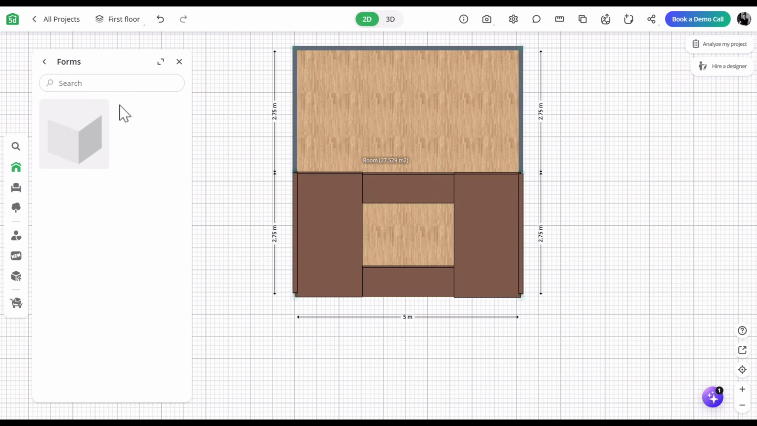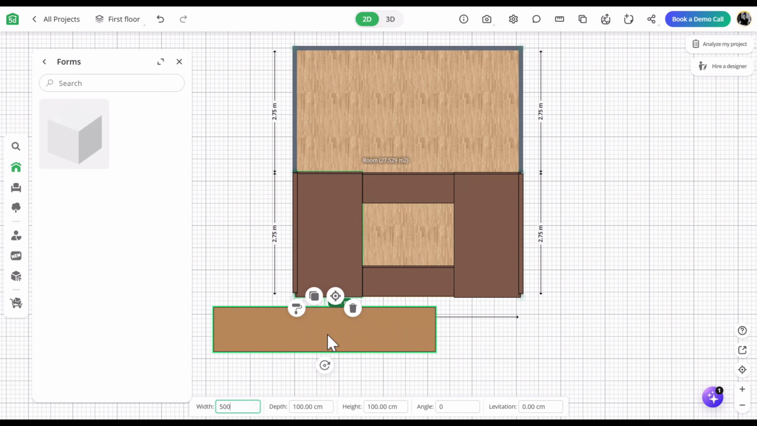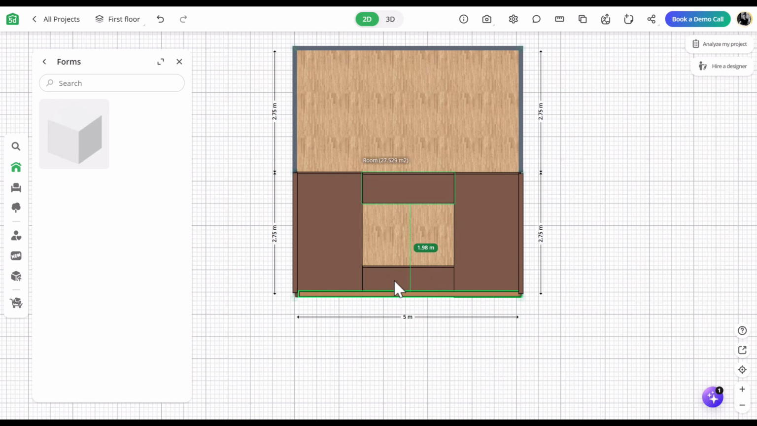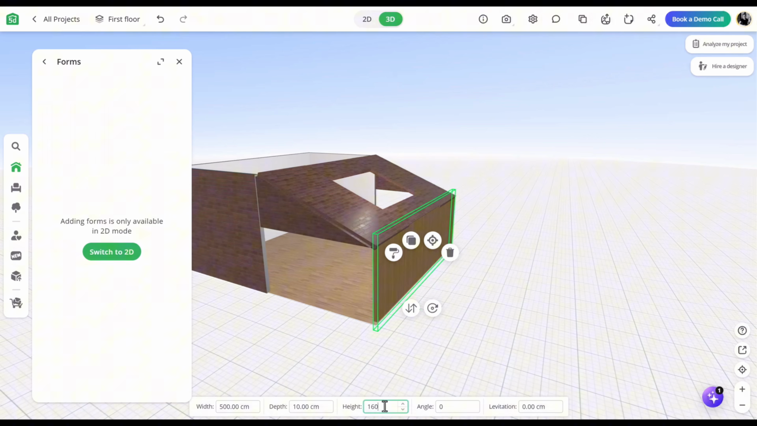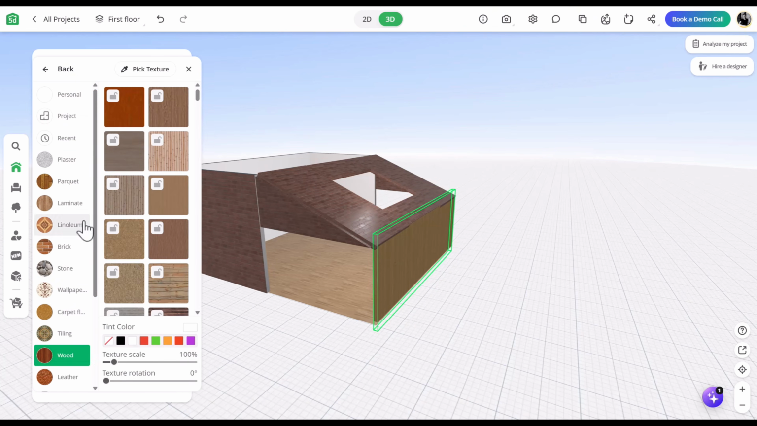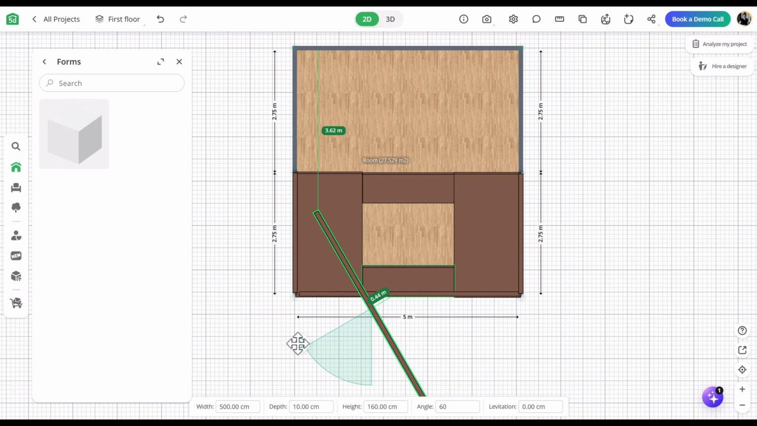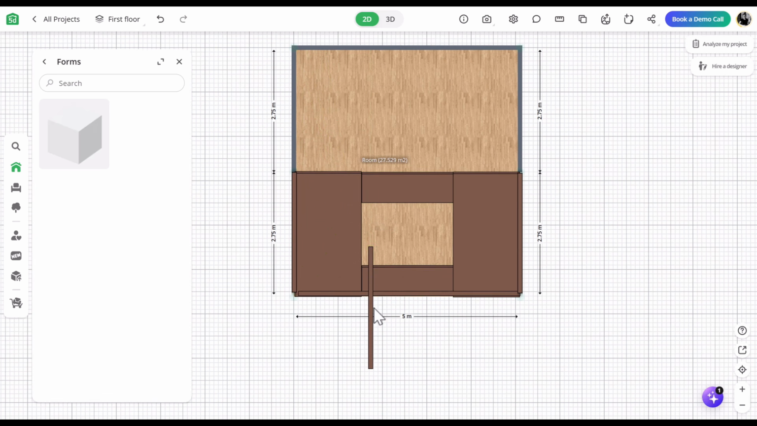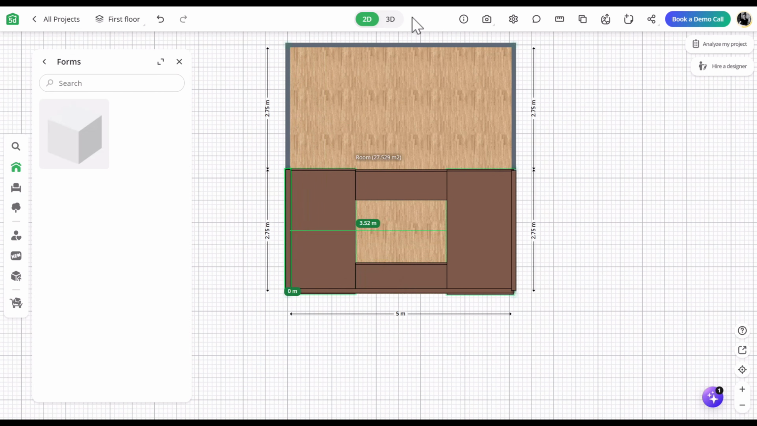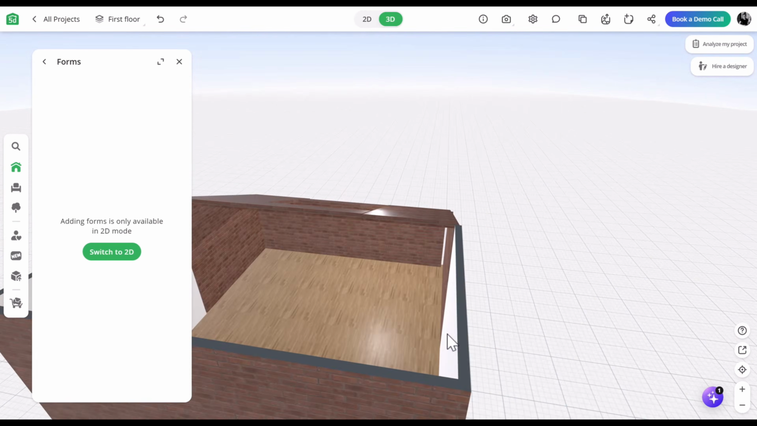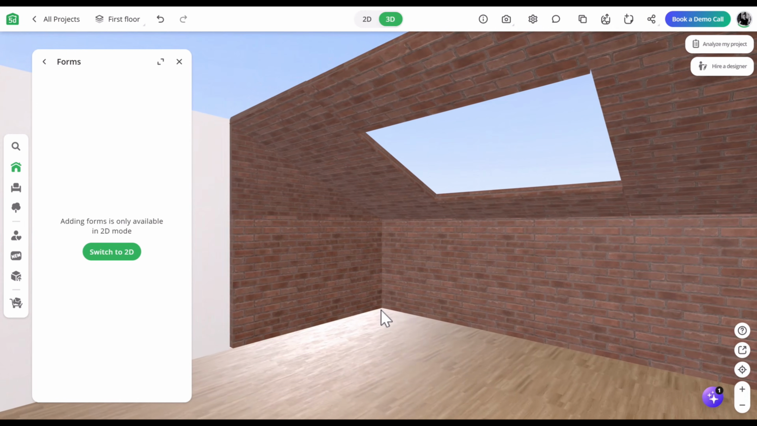Using the magic cube, build the front wall, adjusting its size, height, and texture. Do the same for the side walls. Now your skylight space is complete.